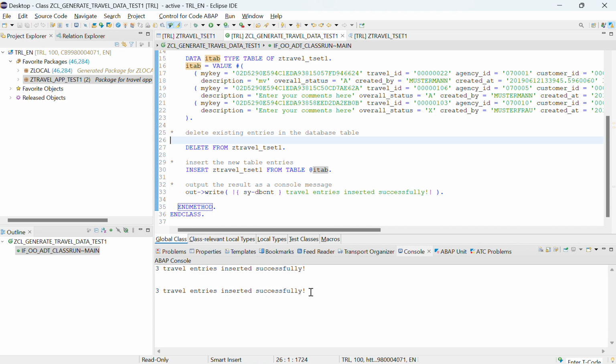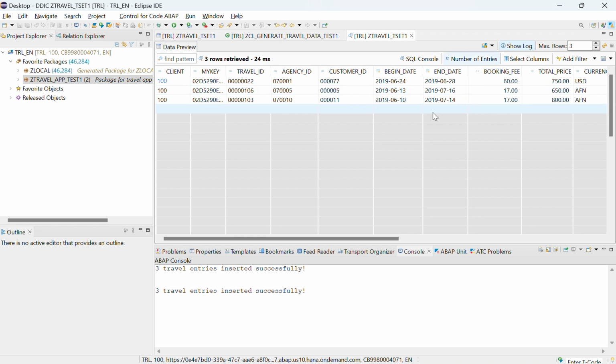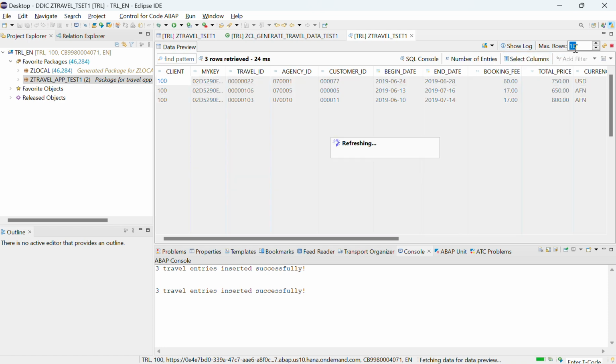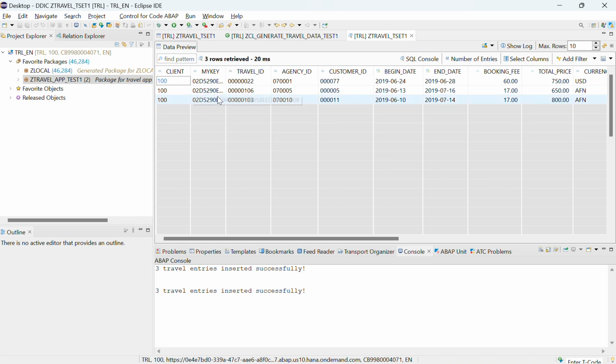3 travel entries inserted successfully. Now go to the table. Once I refresh this, we can see the entries. You can maintain the maximum number of entries you want. See, only 3 entries I added.